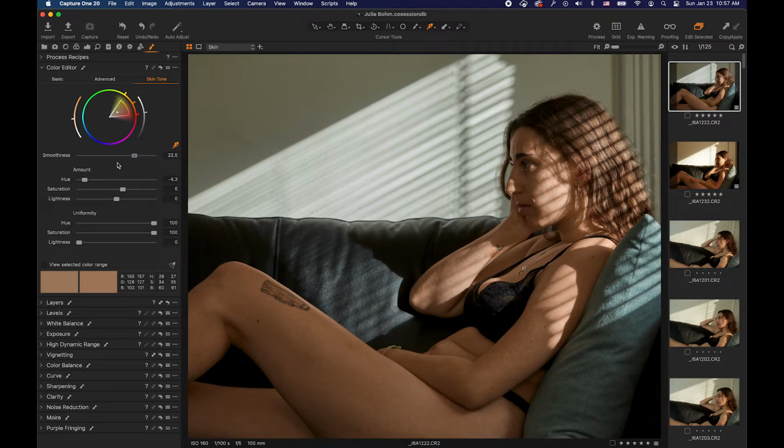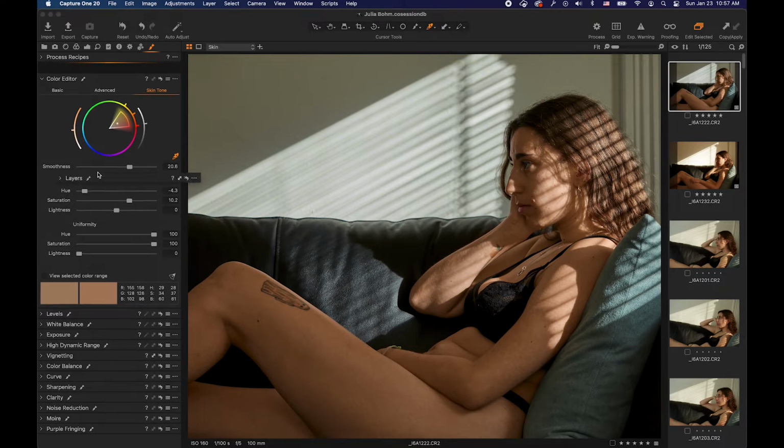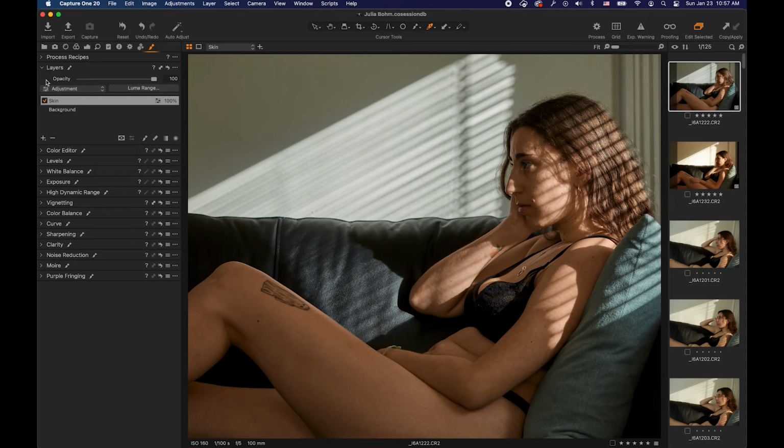This is just tightening up the range a little bit. And that looks pretty good to me. All right, so let's go back to our layers here. Bring this up here so you can see. This is the before and this is the after.